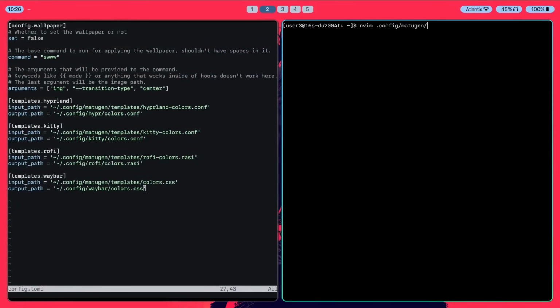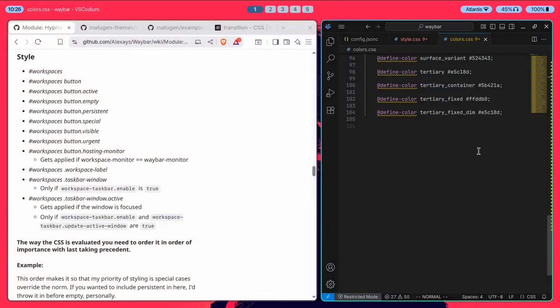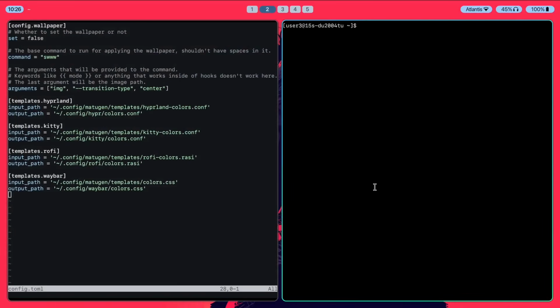Config Matugen templates colors.css, open that file. Okay, this works. This is fine, right? Great. Then the output path is of course going to be config waybar colors.css. Now that file has to update. However, there is probably a reason why it's not updating. So let's run the command again, see if it works.